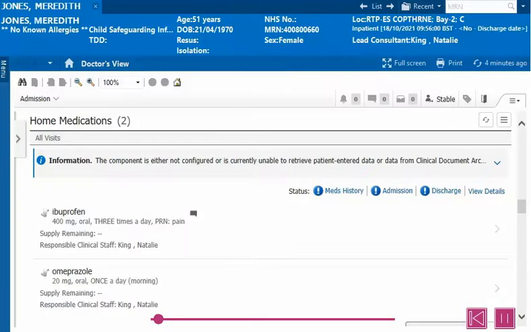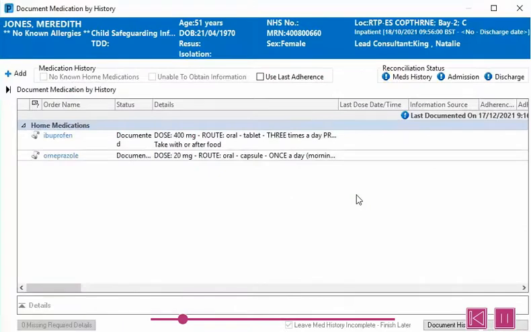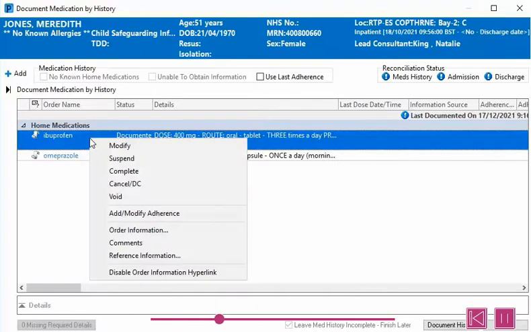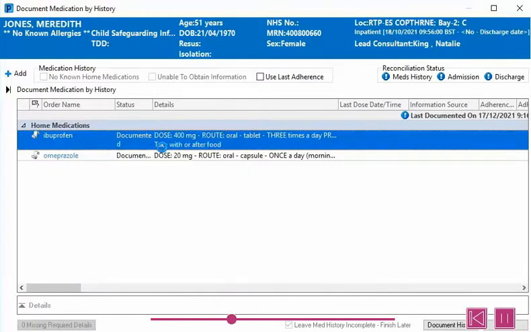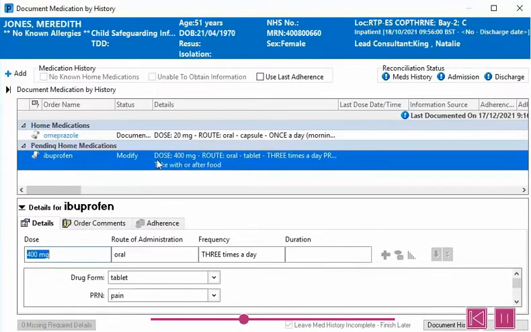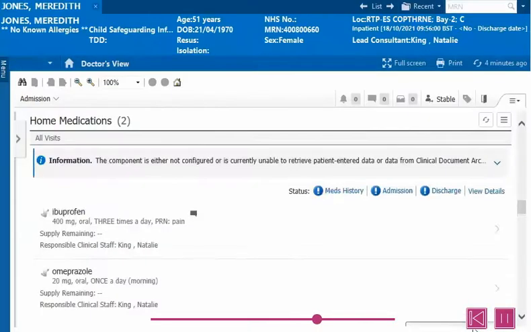To make changes to patients' home medications, click the meds history link, right-click on the medication you wish to amend, select Modify, and make any changes as needed. Here we are changing the dose of the ibuprofen from 400 mg to 200 mg. Click Document History, and the medication history has been modified.